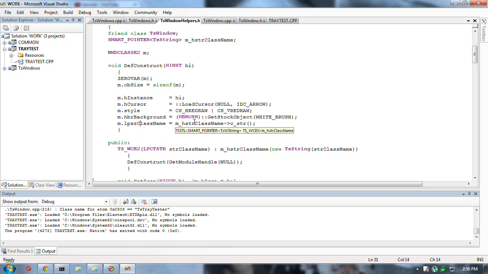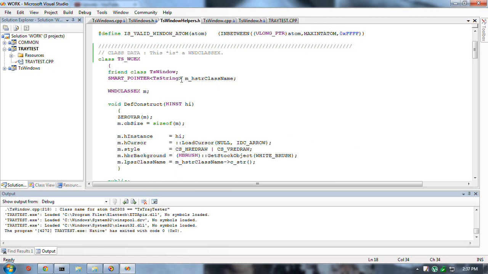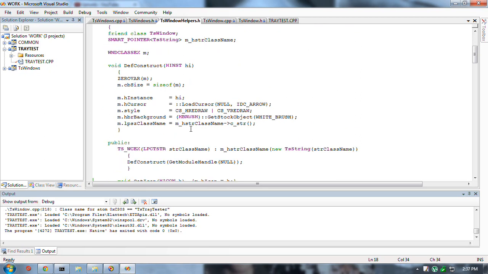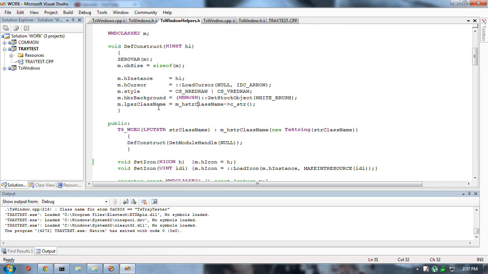If the pointer to the class name were a malloc string, like a TS string, and I copied from one struct to another, then the string, if you had it separately here, would also get copied, and then you'd have to reset this to the new string. The other one could die, and you have to make sure this points to a valid string.